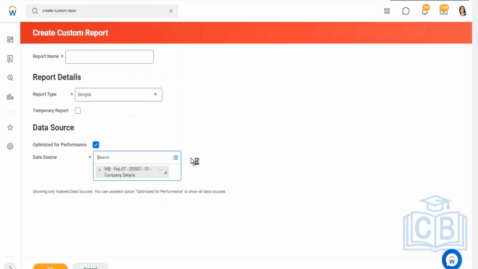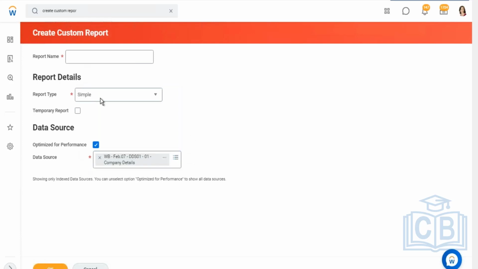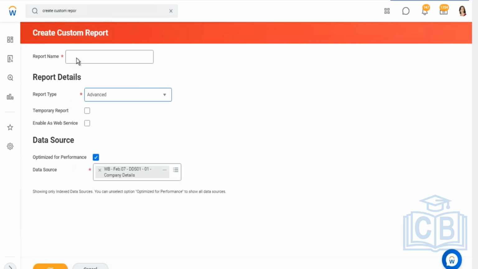These are always indexed. You know the difference between an indexed and a non-indexed data source, right? In indexed we get a limited number of data fields. Indexed is basically optimized for performance. So all Prism data sources are indexed. And that's why even with this checkbox selected, I'm able to select a Prism data source. Okay, let me click on OK.